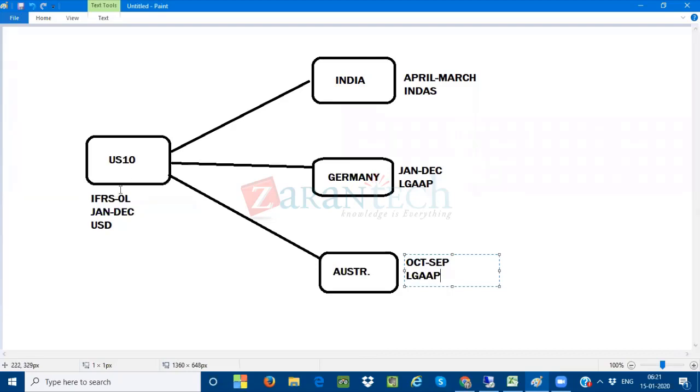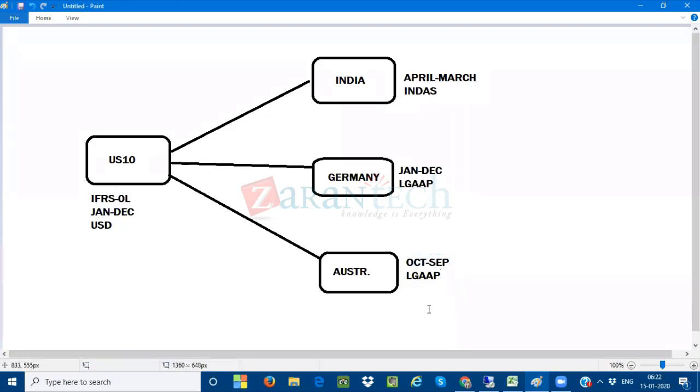Apart from my local IFRS reporting, which I'm going to address with my leading ledger for my US10 company code, I need to have other reporting systems also. I need other reporting standards because I want to report in India based on Ind AS. I want to prepare a financial statement for Germany based on the local GAAP from January to December, and the same for the local GAAP for Australia from October to September.